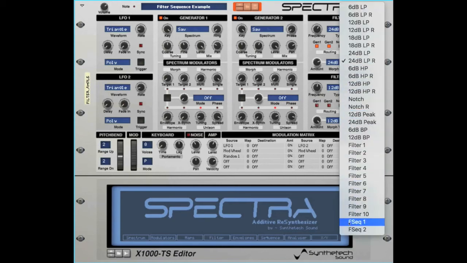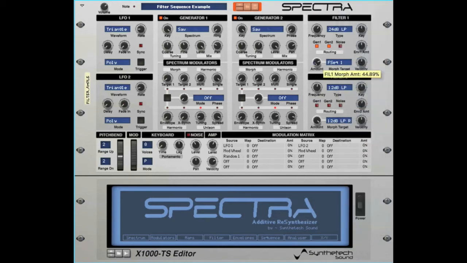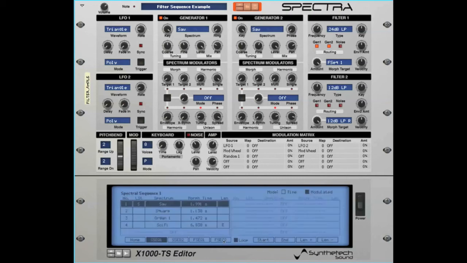First, set the morph target value in the appropriate filter to fseek1 and set the morph amount to 100%. This will enable us to hear the sequence as we develop it. Next, navigate to the sequence editing screen in the editor. From the splash screen, select the sequence menu item.